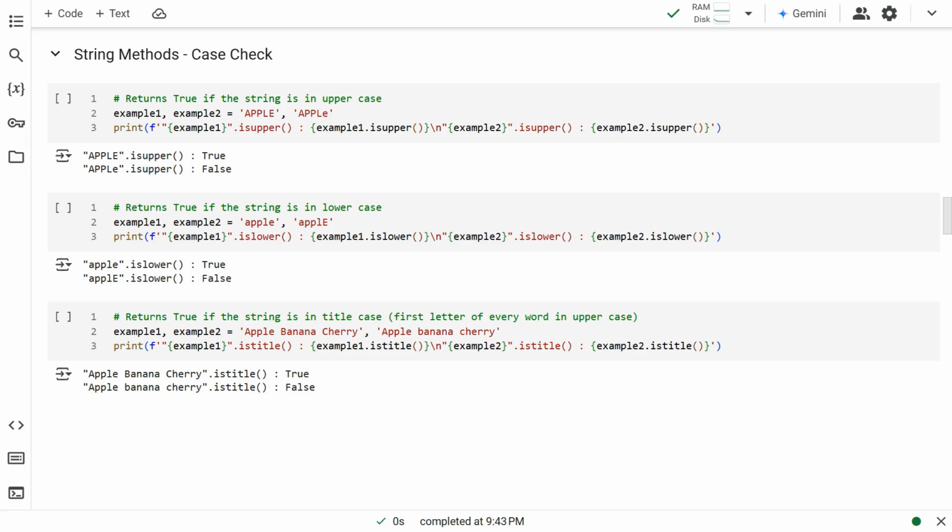The isTitle method checks if all the words in the string have only their first characters in uppercase. In the first example, apple, banana, and cherry have their first characters in uppercase. So the method returns true. In the second example, only the first word has its first character in uppercase. So the method returns false.